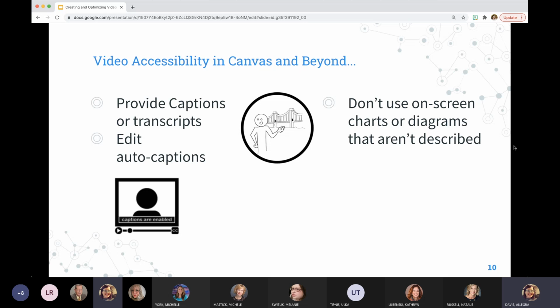And they're going to talk a lot today about accessibility, but just things to keep in mind. You need captions or a transcript. If they're auto-captioned, I would recommend editing them because they're not going to get all of the words right, and they certainly won't get punctuation correct.